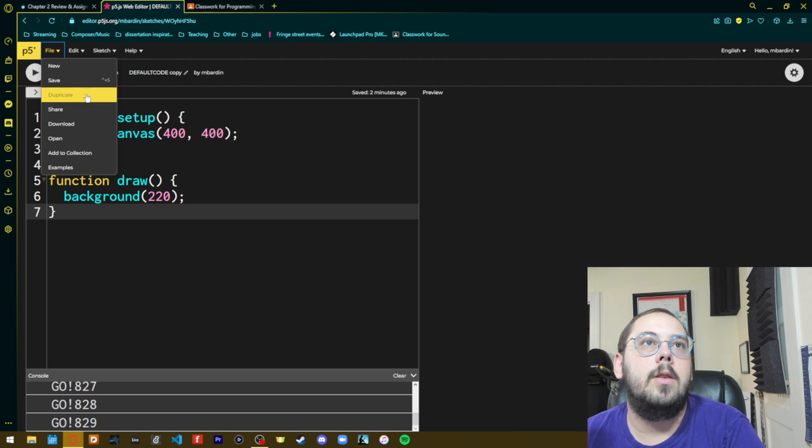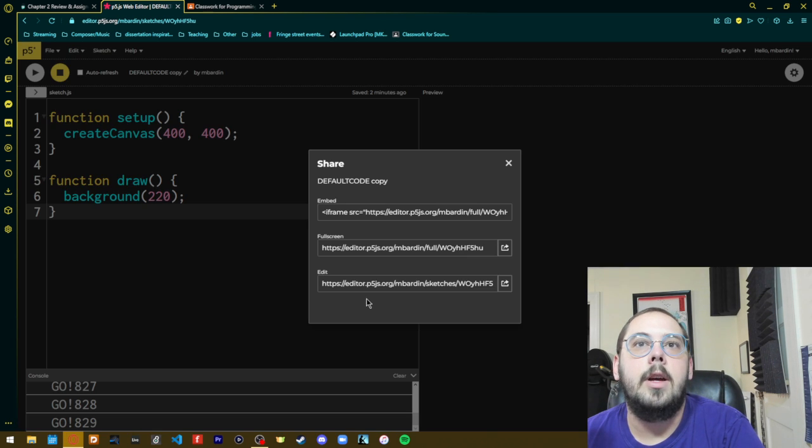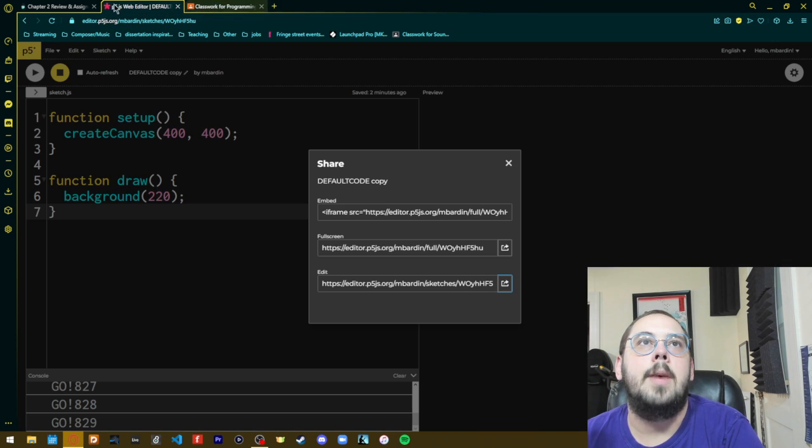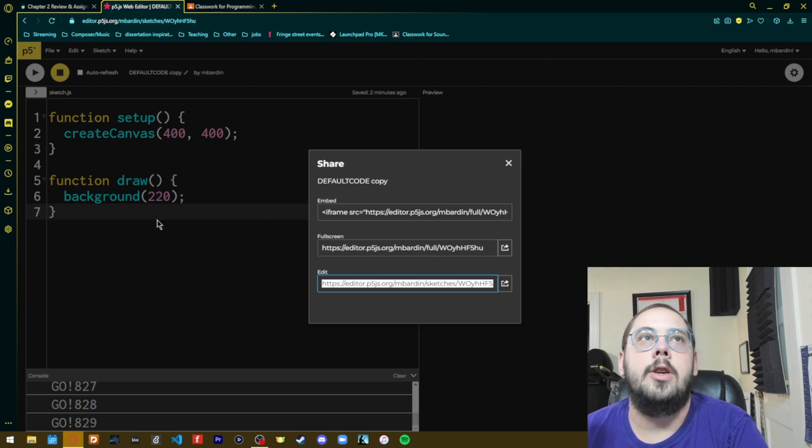So you can go to File, Duplicate, and then File, Share. You can copy this edit link, and you can just click this little icon. Actually, no, that opens it up in a new tab. Never mind. I thought that was the copy button. You can click on the window, and it will copy it to your clipboard.